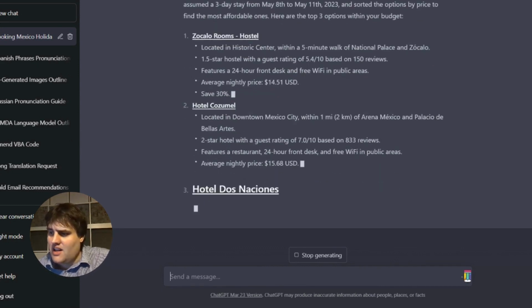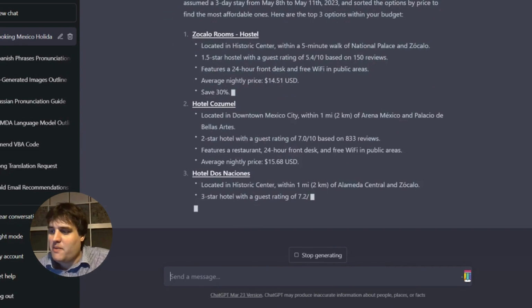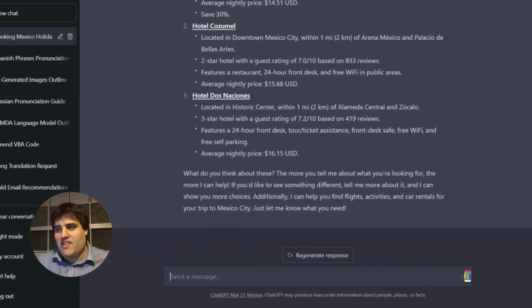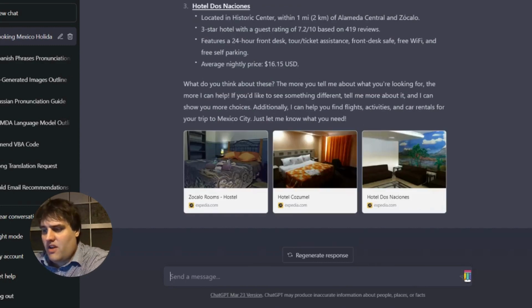I think it's gone a little bit drastic there, going down from the price before, down to $16.15. It's maybe lower than I was probably thinking originally, but that's still really good.